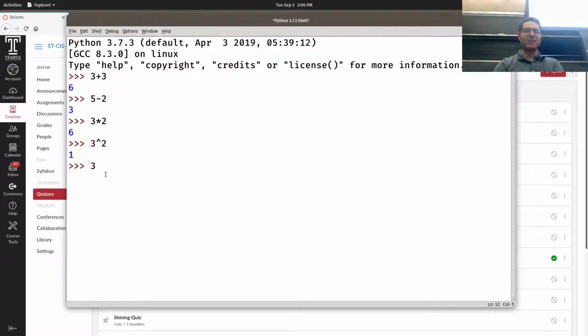and so instead, to do exponentiation in Python, you do 3 times times 2 to do 3 squared. Okay.